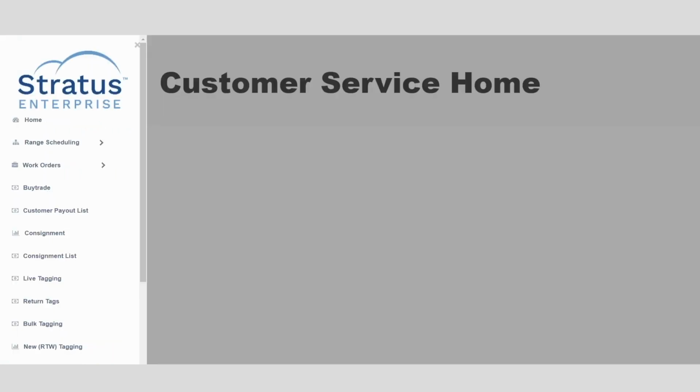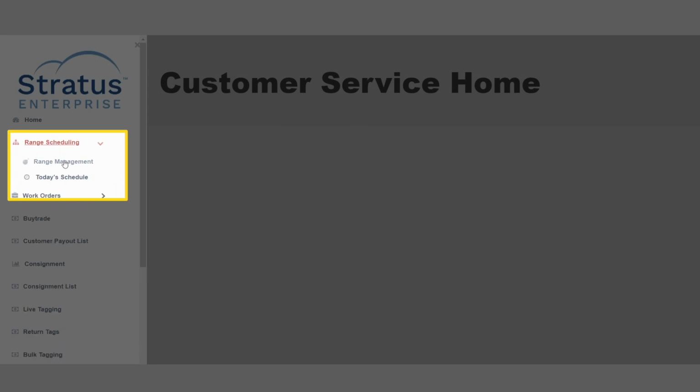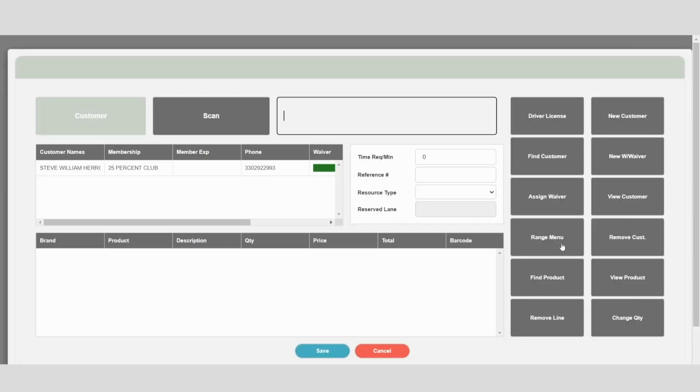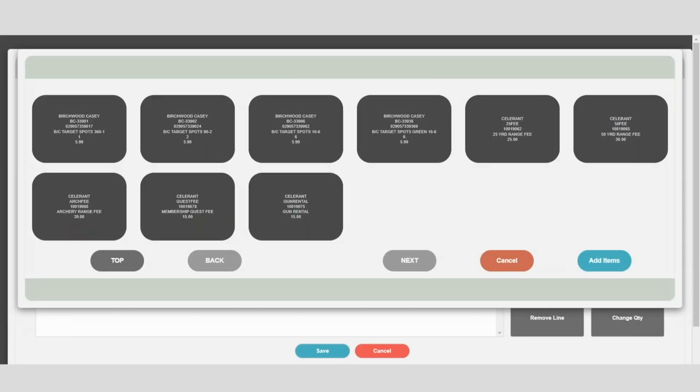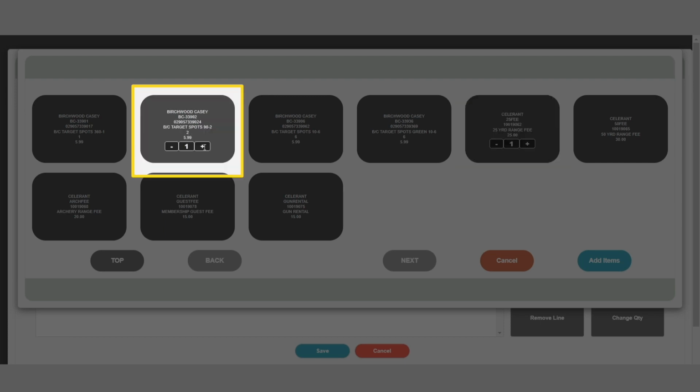Now we will look at some of the range enhancements made to the service module. We will start with Range Item menu. Click Range Scheduling, Range Management, and check in a customer. Then click Range Menu. Now, if you click on an item, you can adjust the quantity before adding the items to the transaction. For example, this customer wants a 25-yard range with 2 targets.